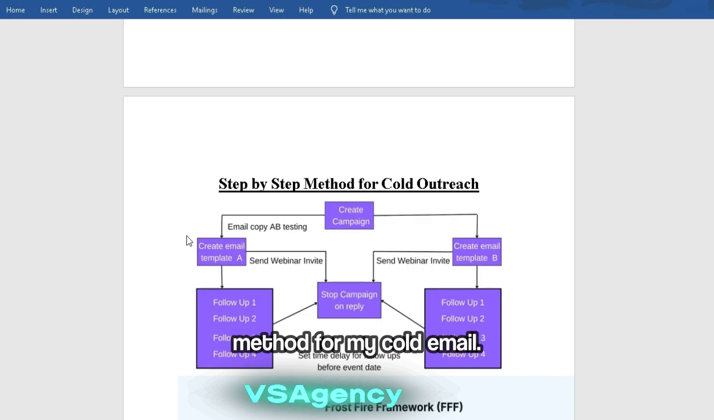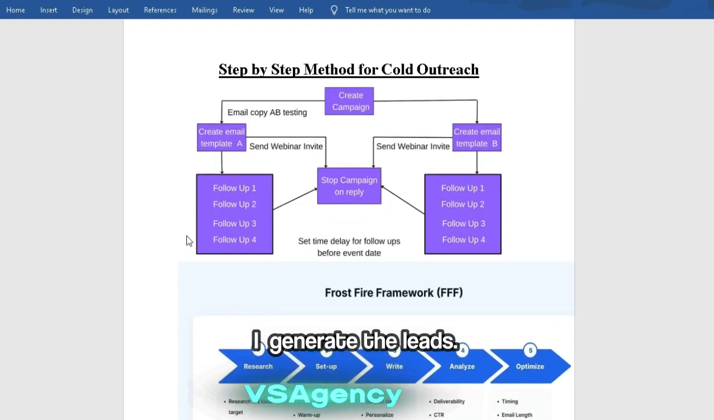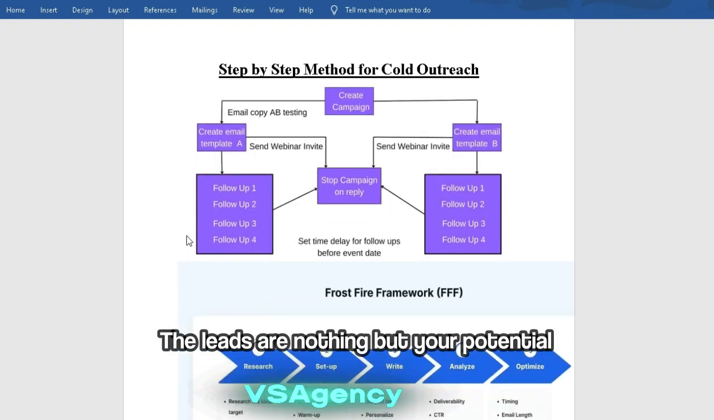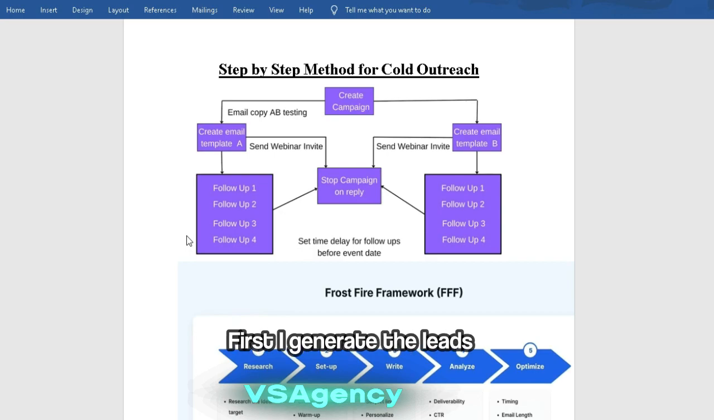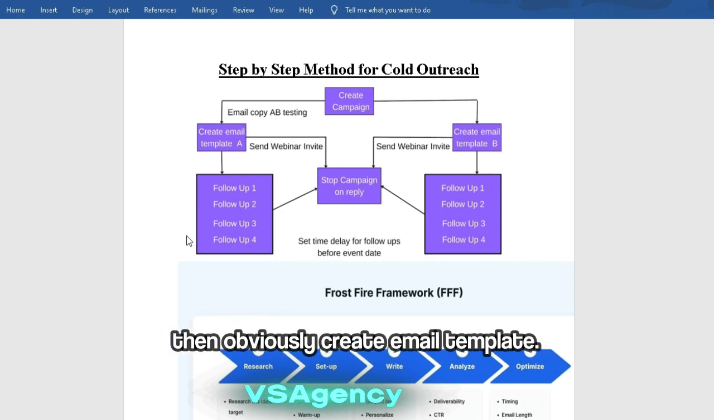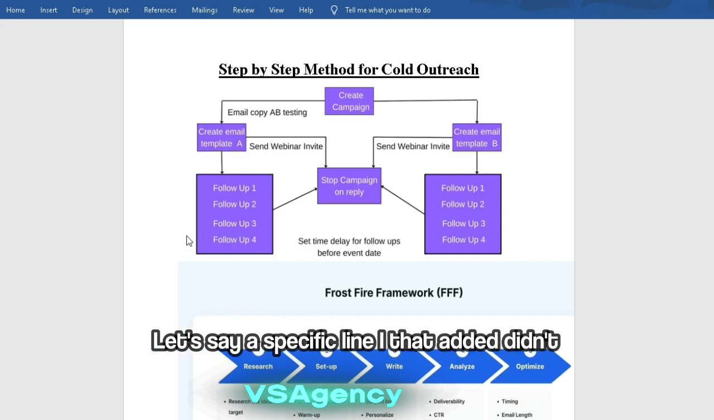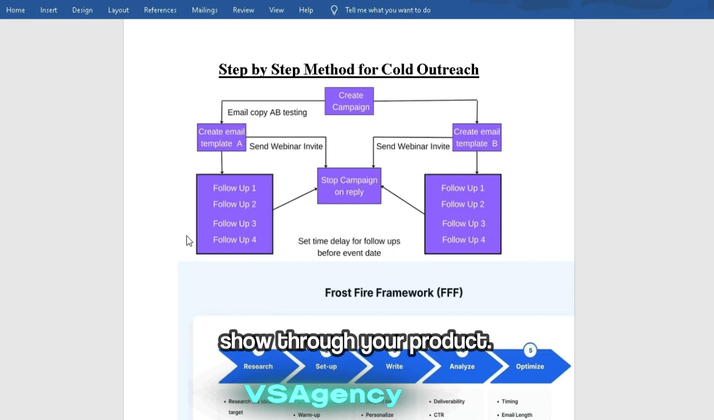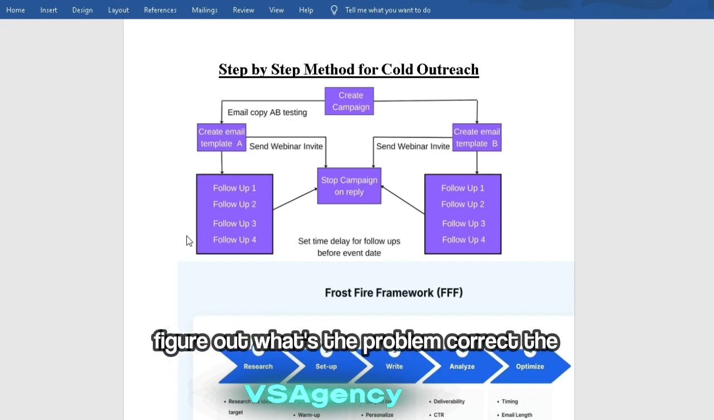This is a step-by-step method for my cold email. In this, first, I generate the leads. The leads are nothing but your potential clients. Potential clients are the people who will buy your product, course, or whatever you're selling. First, I generate the leads, test the leads, then obviously create an email template. Then I send the email template to you. Let's say a specific line that I added didn't suit your product. So you give me feedback. Then I figure out what's the problem and correct the email.